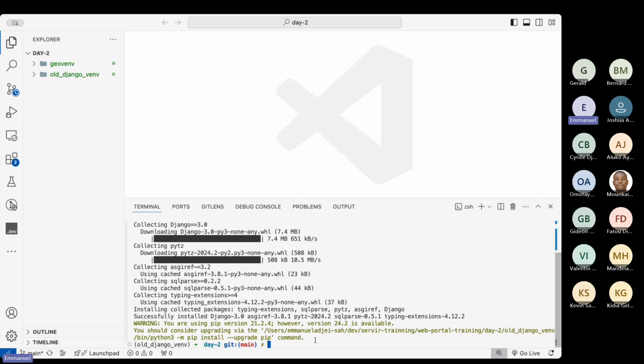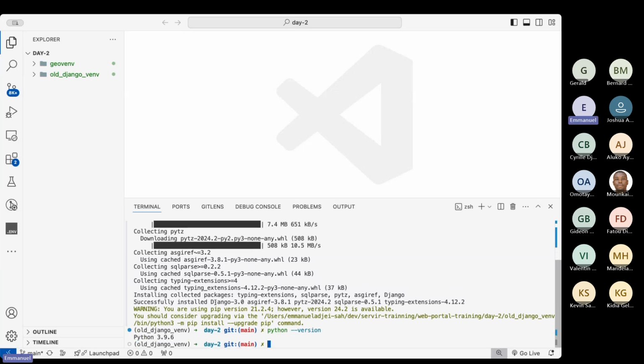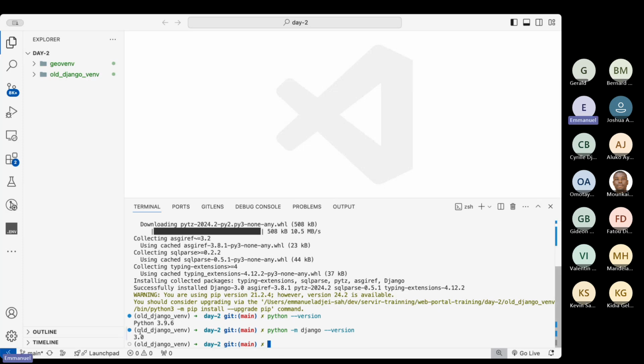So notice, although it's the same Python version, let's do python --version. We have the same Python version, 3.9.6. But here, when we check the version for Django, we notice it's different.